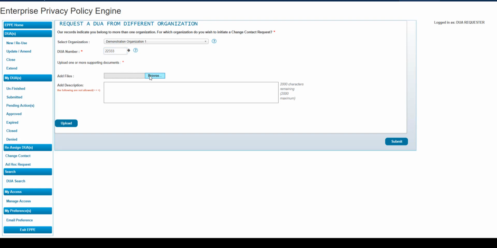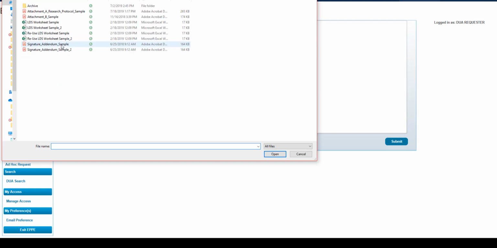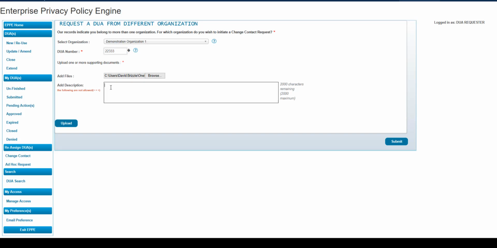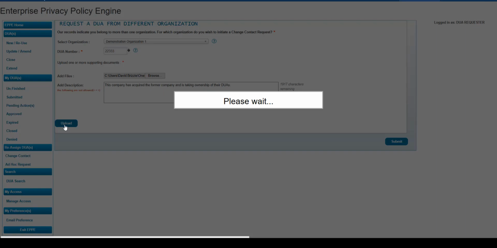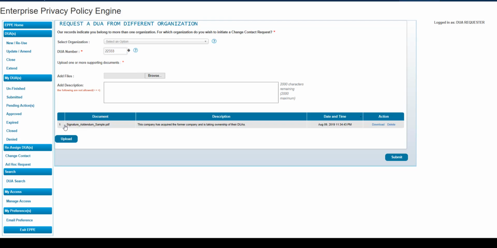Documentation, for example, a signature addendum. Please describe the file in the description field. For example, this company has acquired the former company and is taking ownership of their DUAs. Select the Upload button in the lower left corner of the screen. Select the Browse button again to add more files. Select Submit in the lower right corner of the screen when you're done adding files.